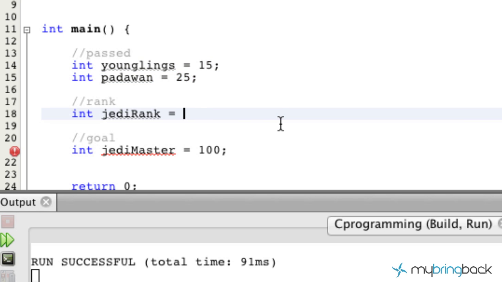So instead of having a Jedi rank and put like 15 plus, I can't hit the plus sign, plus 25 is going to be our Jedi rank. What we're going to do is pass in the variables and have the Jedi rank self-compute what the variables are and what we want them to do. So we're going to simply write Younglings plus our Padawan status is going to give us our Jedi rank. So technically in this case our Jedi rank is at 40.